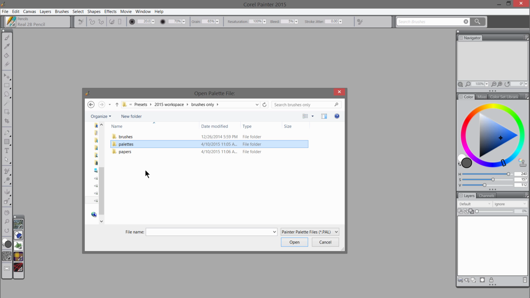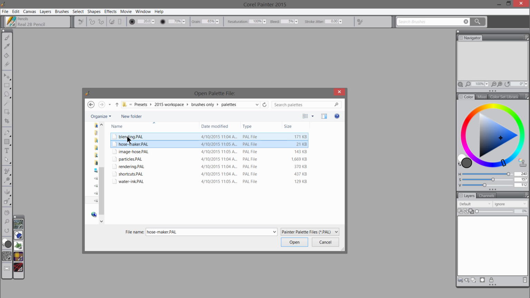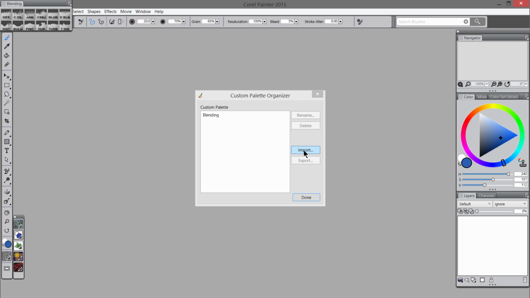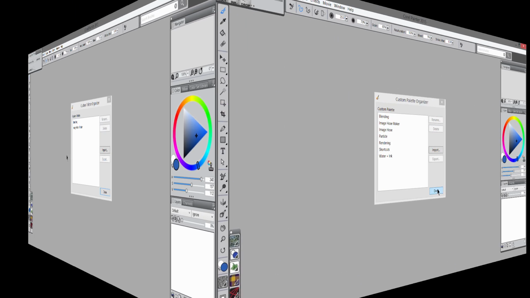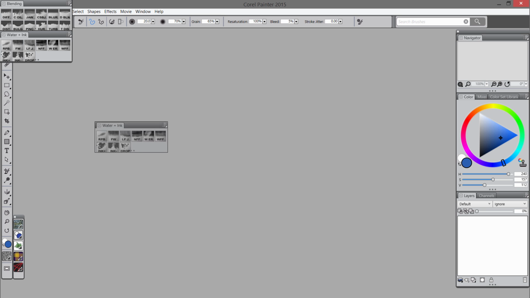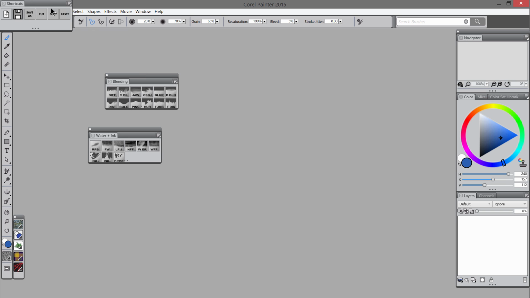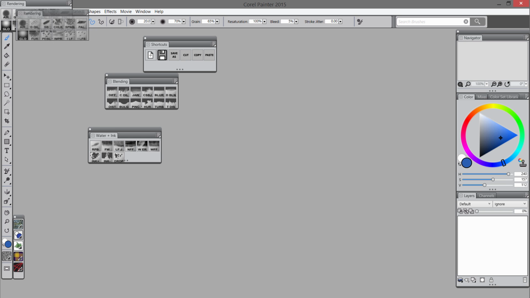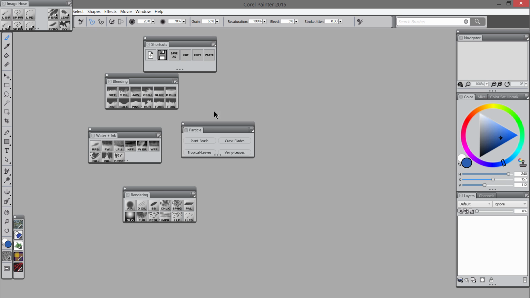I'll go ahead and locate that folder where I saved all of that content. I saved it here in Palettes, so I'm going to start with the Blending palette, go to Open, and then I'm going to continue importing the rest of the palettes, and then click Done. Now it's a little annoying that they all come stacked in the corner here, so they're all basically on top of each other, so you have to separate them. Just drag them by the gray bar here to move them off of each other. And then you can just put them wherever you want.